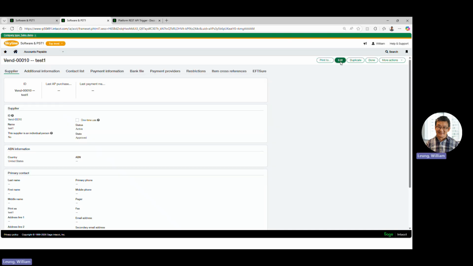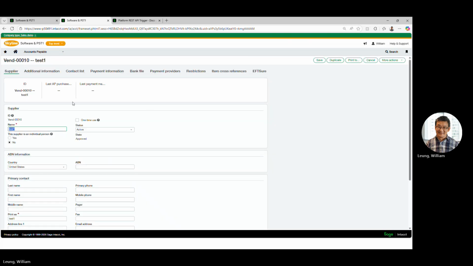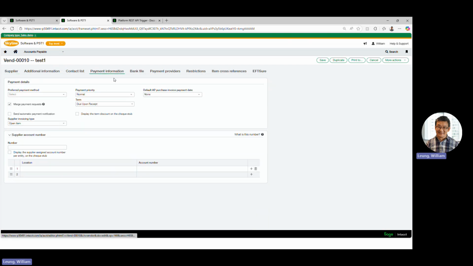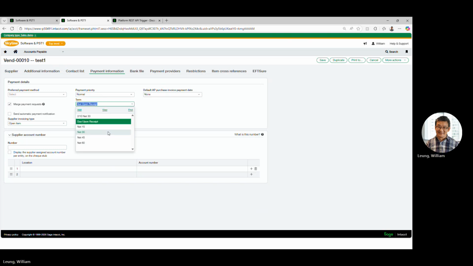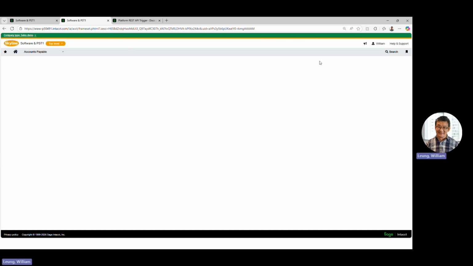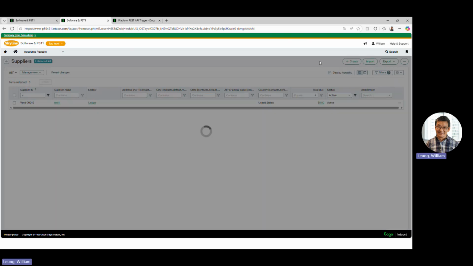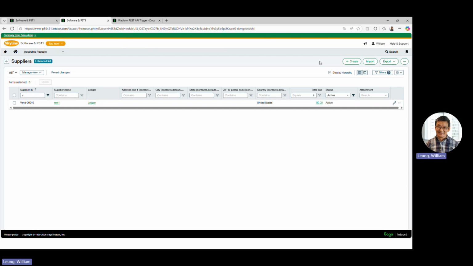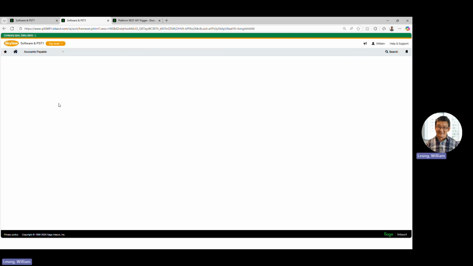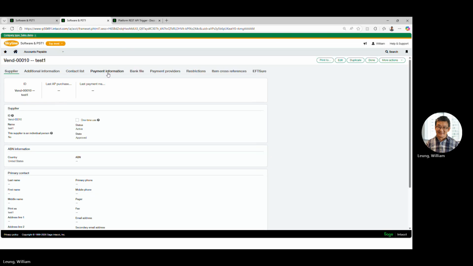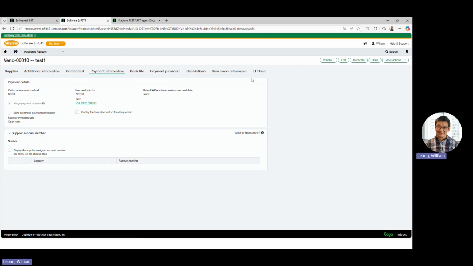And I'm going to edit this. The trigger is going to trigger only if the name of the supplier is test one. So here, I'm just going to change it to net 30 and save. So there's two things happening. I'm saving the record, it's going to be net 30. Then I'm going to trigger a REST API call to update the payment term. So if I look at this, you can see it has been updated.